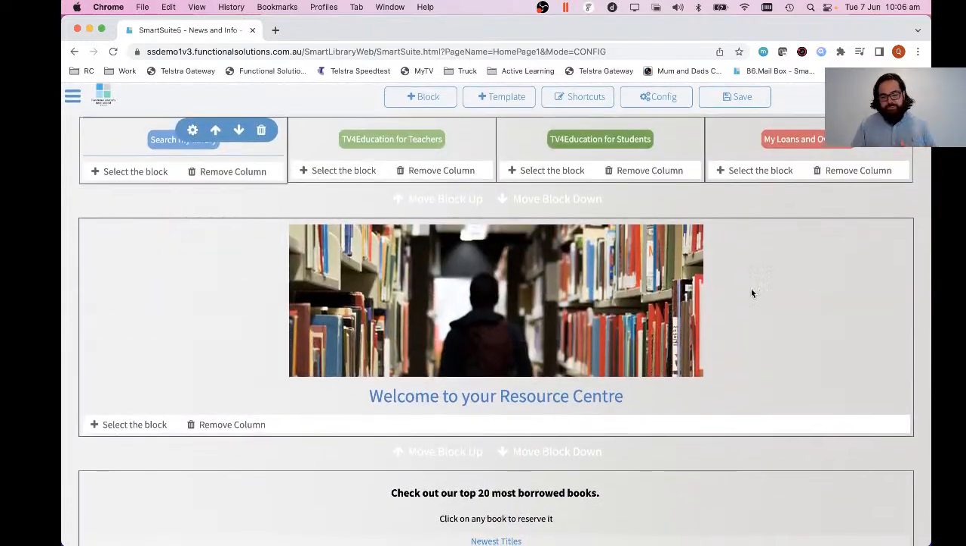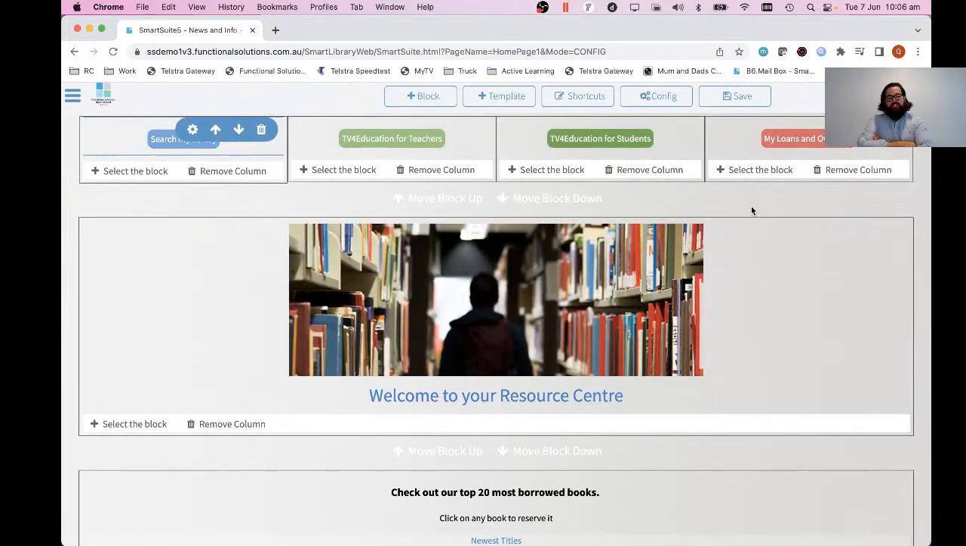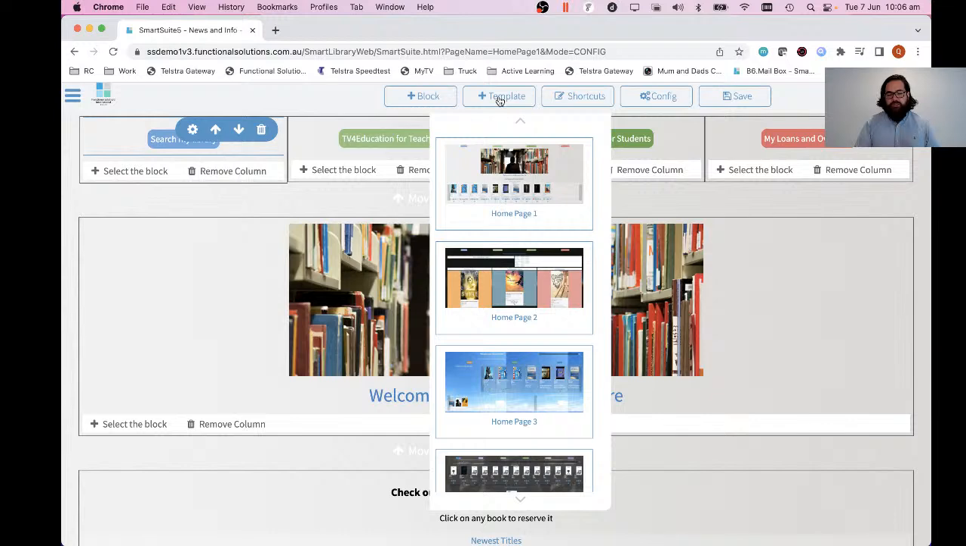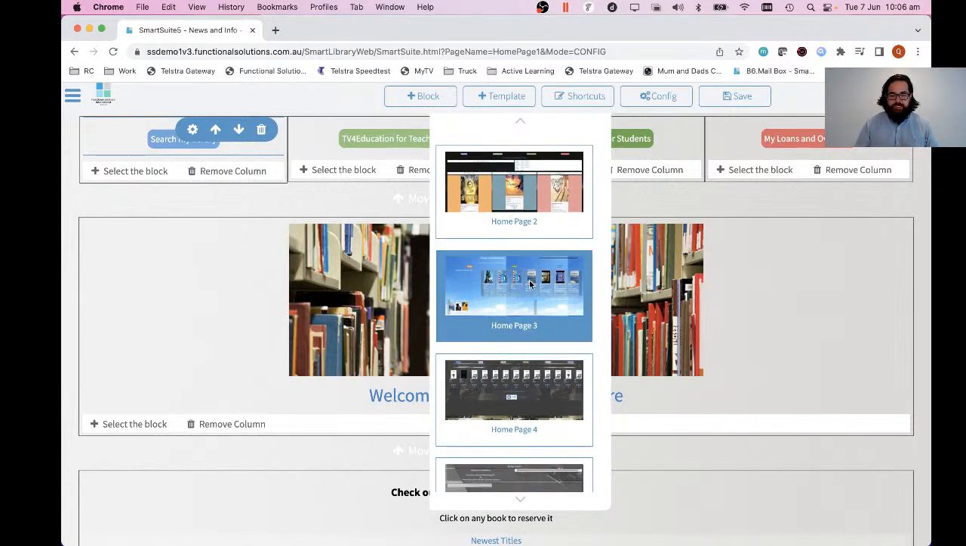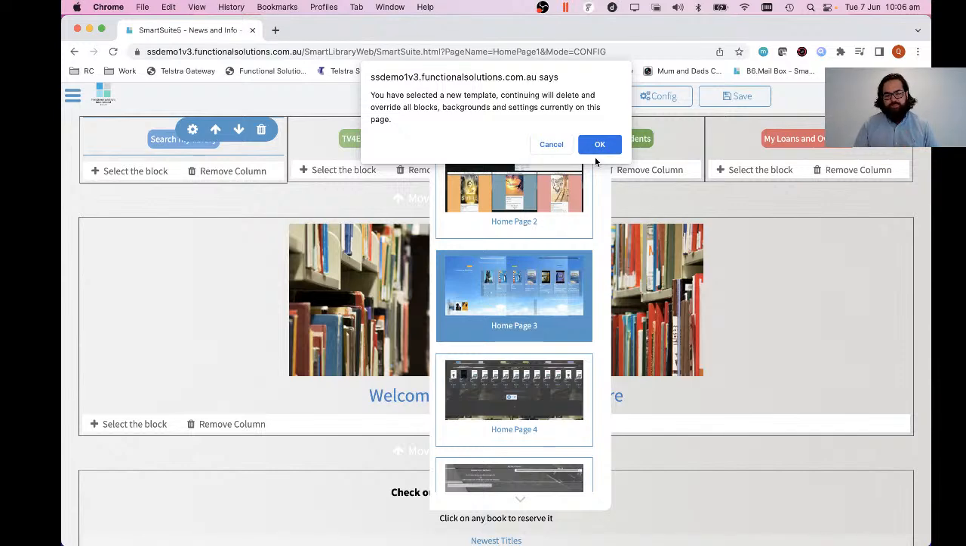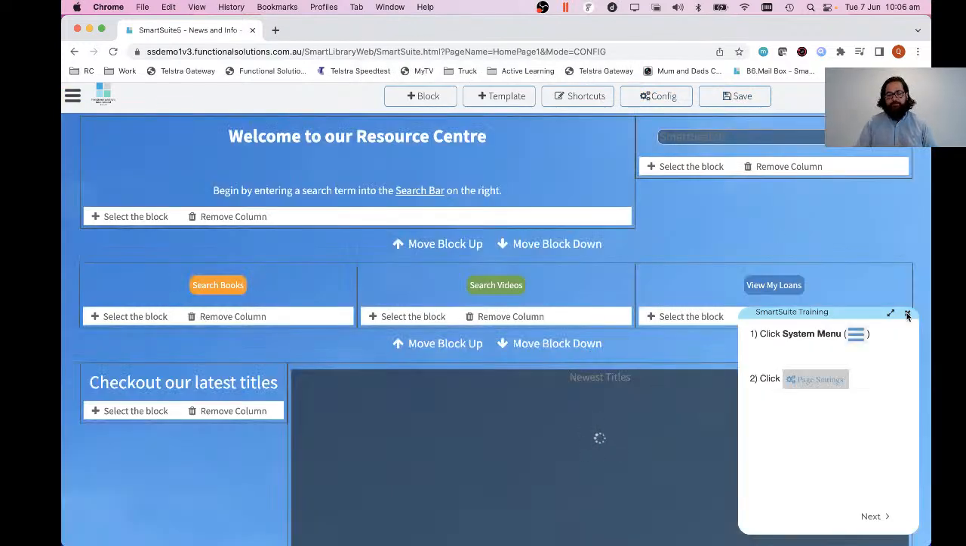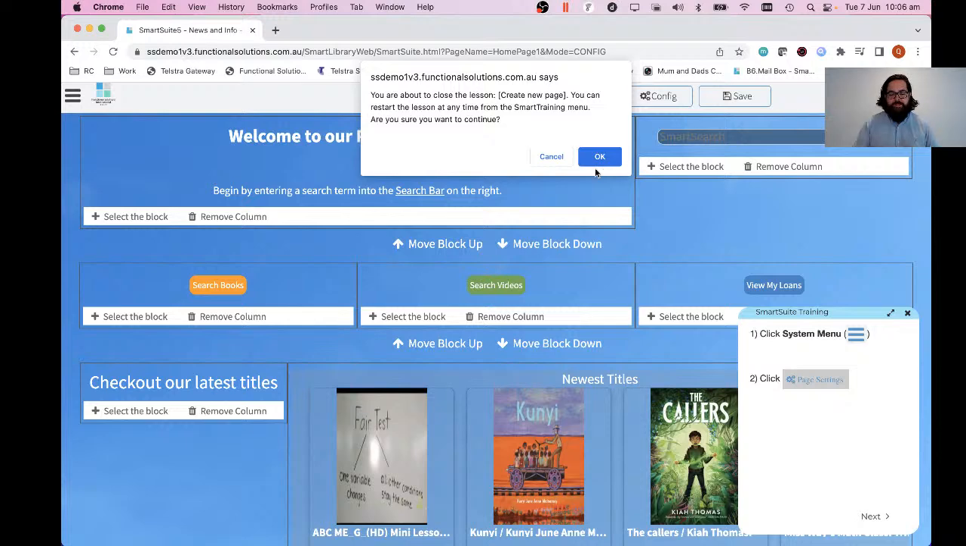Okay, so if we've come to this page and we go, oh, you know what? It looks good, but it's not right for my school right now. Let's have a look at some of the other templates. At the top of the screen here, we've got the template menu. And all we need to do is go and select a different template. And bam. Okay, that's brought up that template for us.